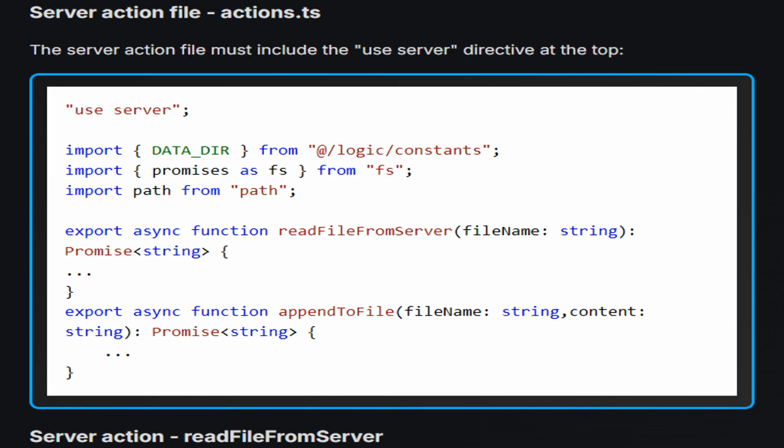The provided text outlines a TypeScript code snippet that requires the use server directive at the top of a server action file. It imports necessary modules, including constants and the file system API. The snippet defines two asynchronous functions, readFileFromServer, which reads a file based on its file name and returns its content as a promise, and appendToFile, which appends content to a specified file and also returns a promise. Both functions are designed to work with server-side operations.